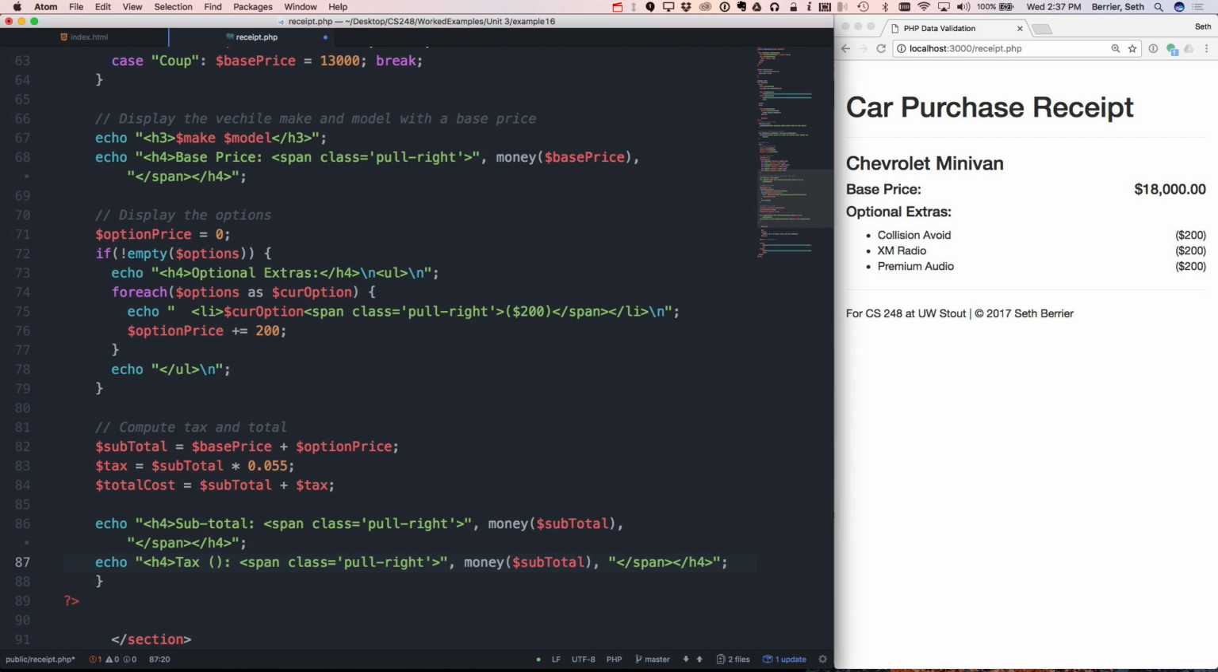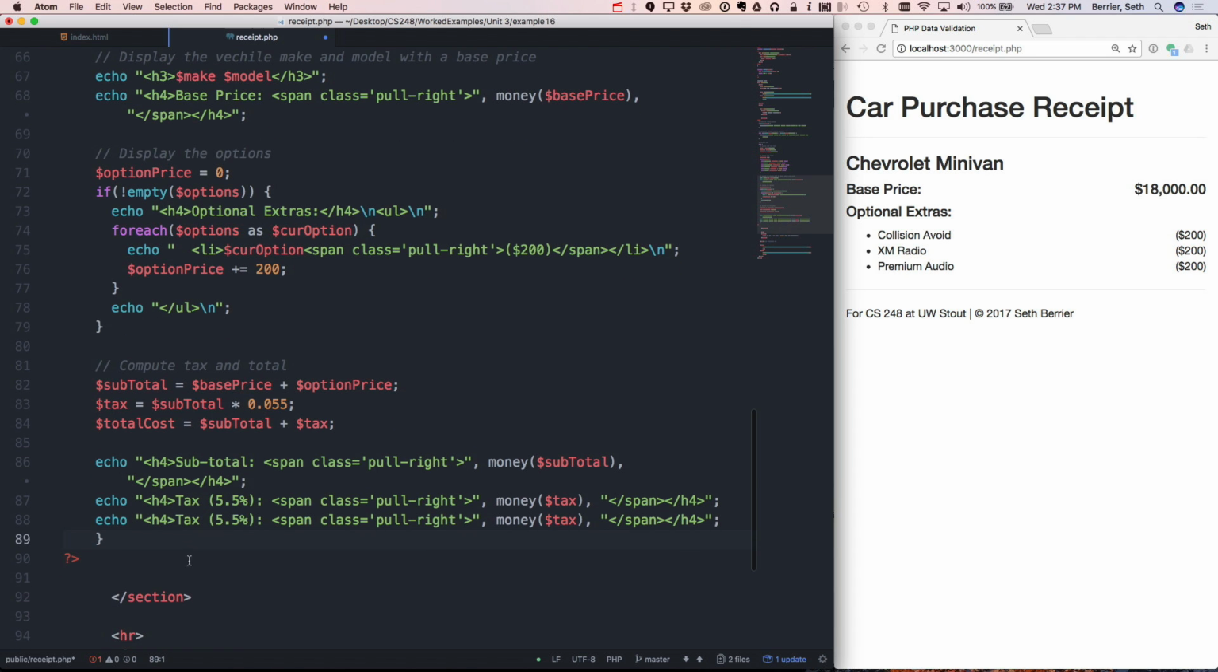And we'll let them know that it is 5.5%. So we'll just include that in the output. And then we have $tax. And then finally, let's output to them the final total cost. And this is a little more important, so let's put it up the chain of headers here. Total, let's take out the 5.5%, and we'll just say $total cost was what I called it.